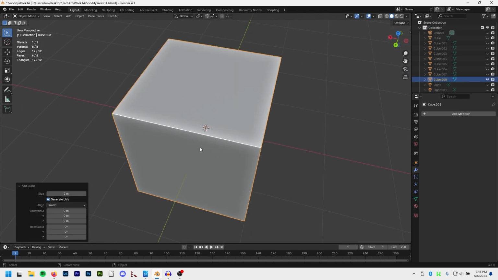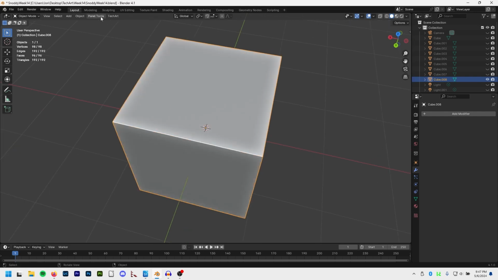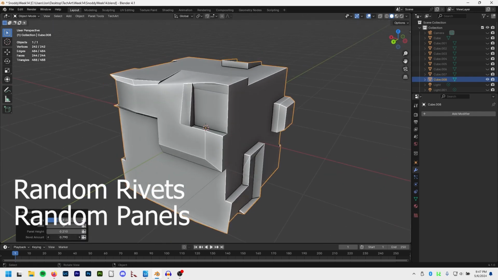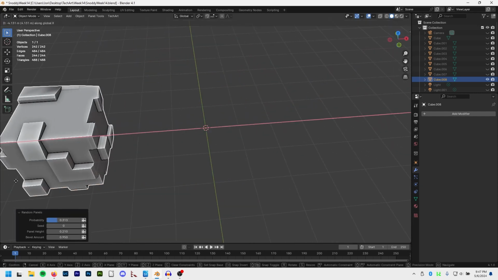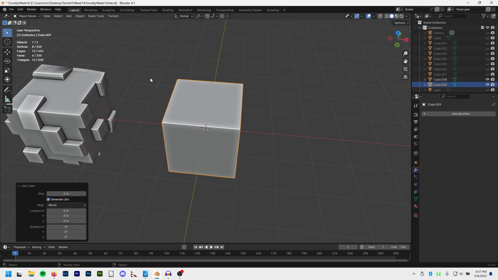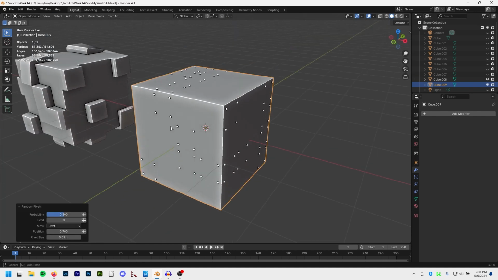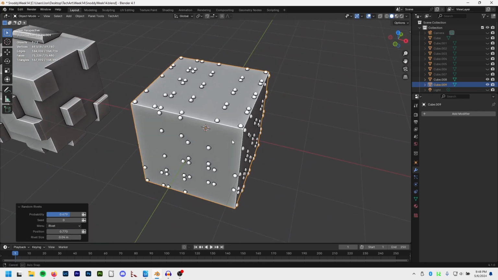Now let's circle back to object mode to look at a couple more tools that we missed on our first pass, and these are the random rivets and random panels. And both of these do what we just saw in edit mode, using the same random selection function that the Greeblify tool does. So this can be a really quick way if you just need to slap on some extra details. You can just throw it on the entire object.